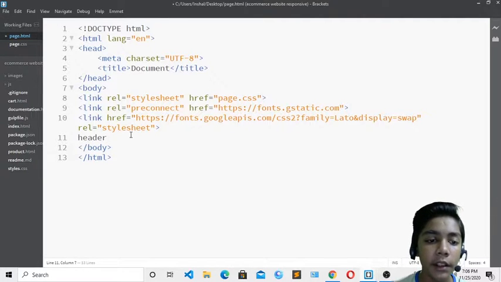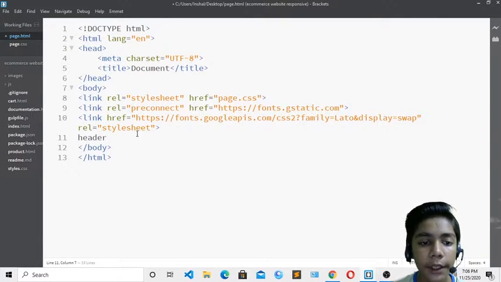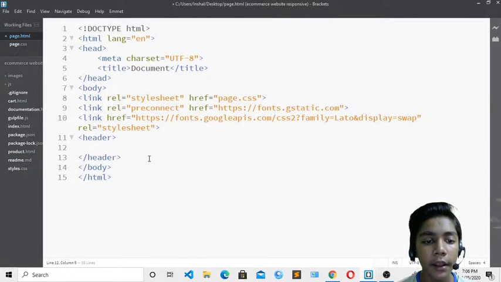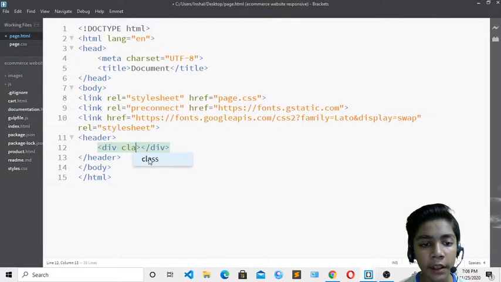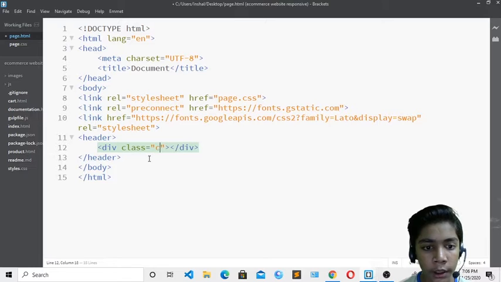Like yesterday in class we made the menu bar over here, where all the things were coming, like home, about us. Today we will also make that, but differently. We will give it a hover effect. So in the header I will write a div, and in this div I will define the class, which should now be Christmas, like I have been telling you we are making a Christmas page.